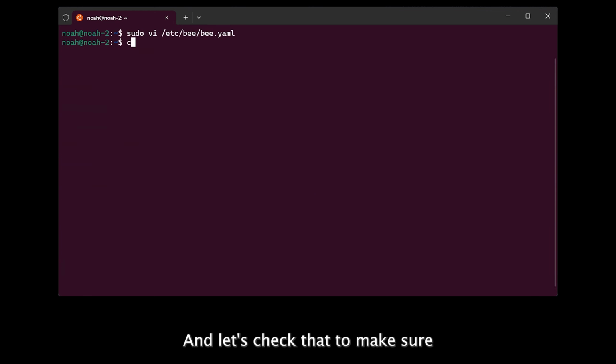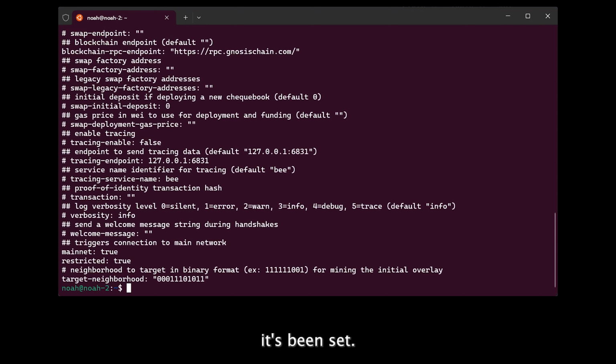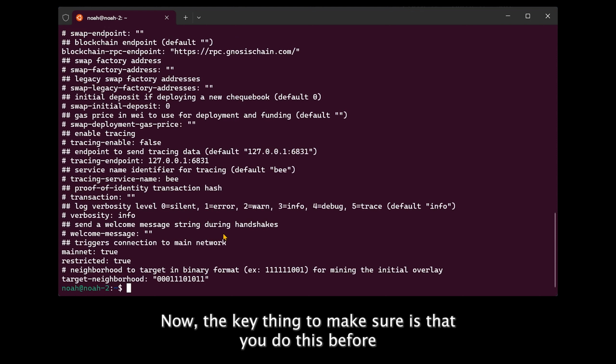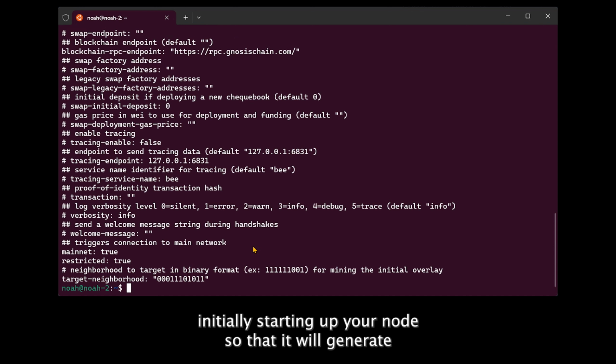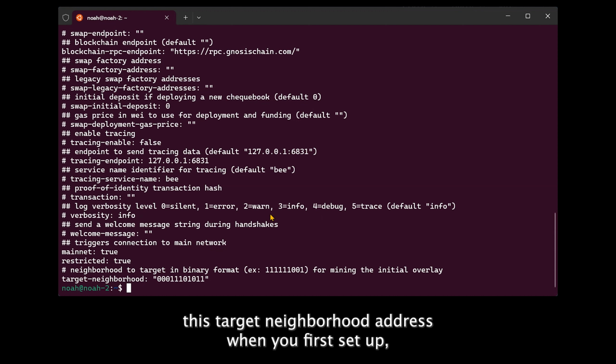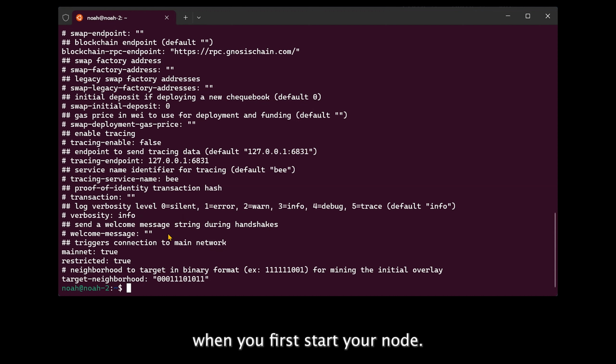And let's check that to make sure it's been set. And there we have it. And that's all you need to do. Now, the key thing to make sure is that you do this before initially starting up your node, so that it will generate this target neighborhood address when you first start your node.